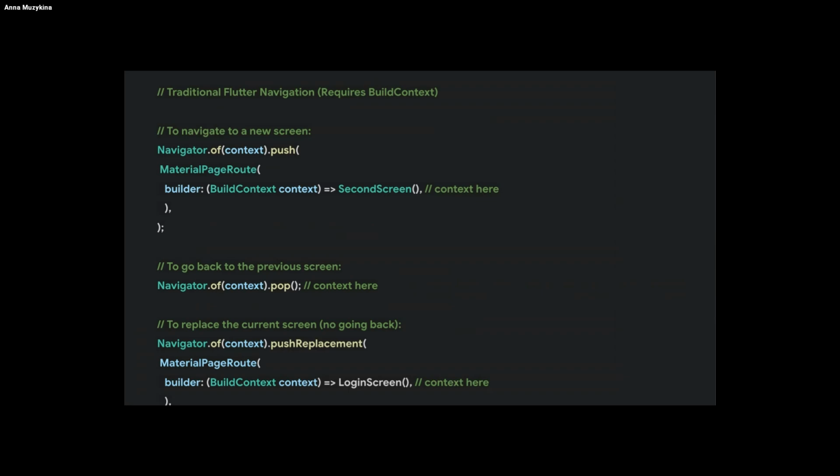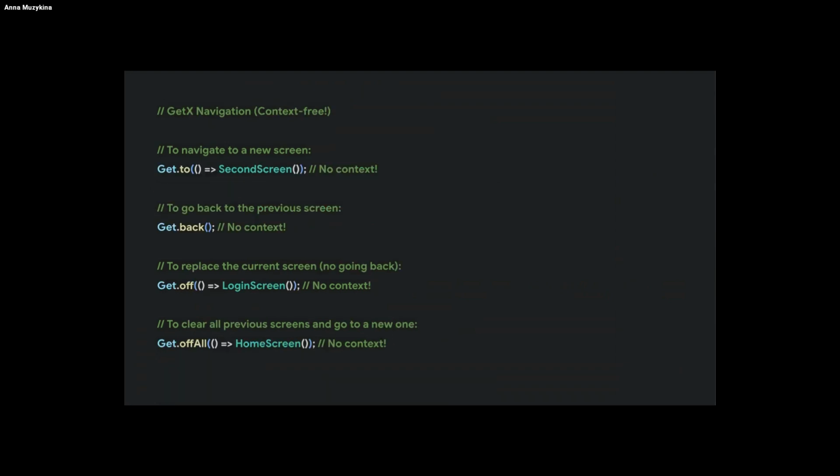This is traditional navigation and this requires BuildContext. So let's compare traditional navigation with GetX navigation. And as you can see, of course, here we always need BuildContext. But what about GetX syntax?